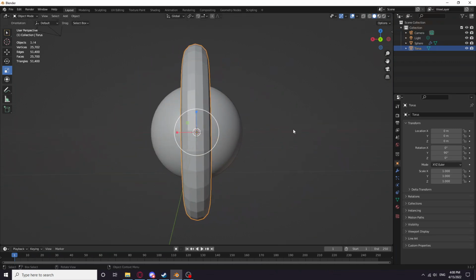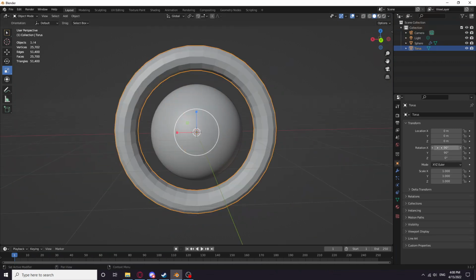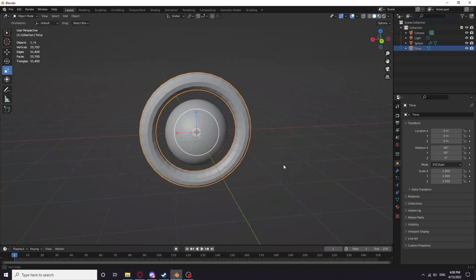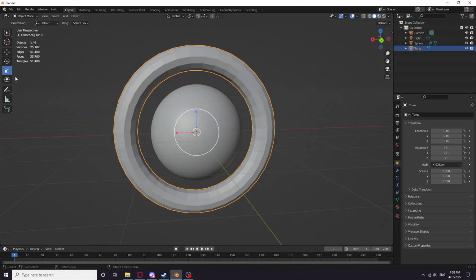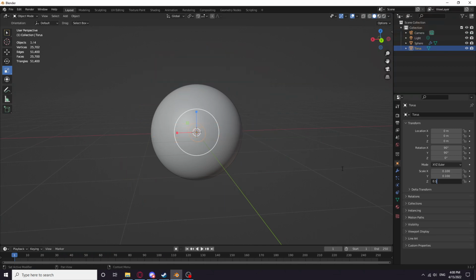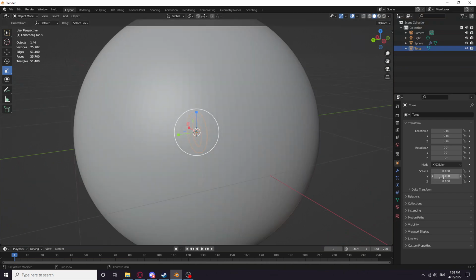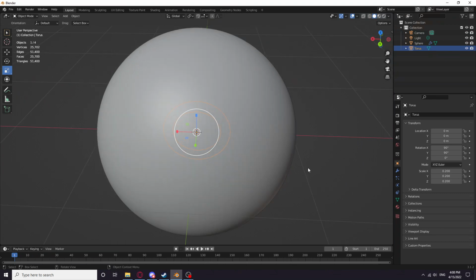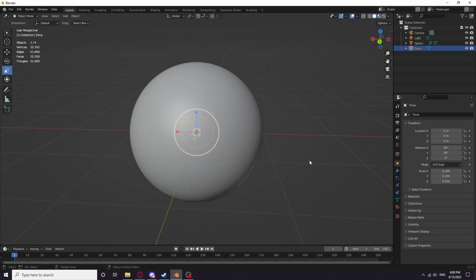Now we're going to flip this again with the X axis. Now it's looking at this side. Now we're going to scale this down. We could use this tool, but we can actually do it manually. I'm going to scale this down by 0.1, and this seems to be too small, so I'm going to make it 0.2. Honestly, it really depends on how you make this. So I made this 0.2. For you, it might be different depending on how big your sphere is.